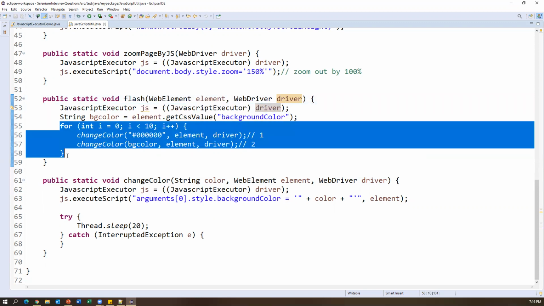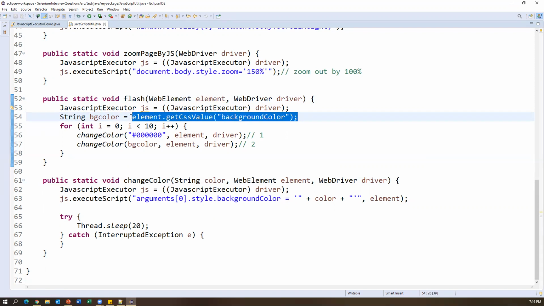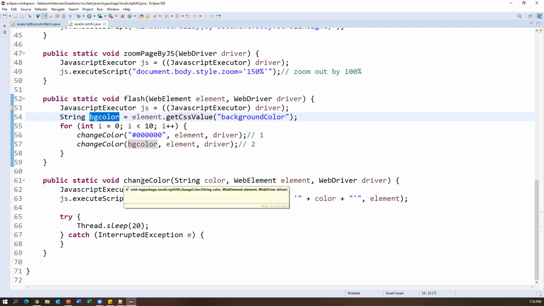Now the JavaScript executor instance we created. Now we need to write one loop here because we need to highlight the element. We have to flash the element 10 times or 20 times or 30 times, however you want to highlight or flash it. For that, there is a method called element dot, whatever element we pass here, element dot get CSS value background color. This particular statement by default gets the background color of the element and stores that into BG color.